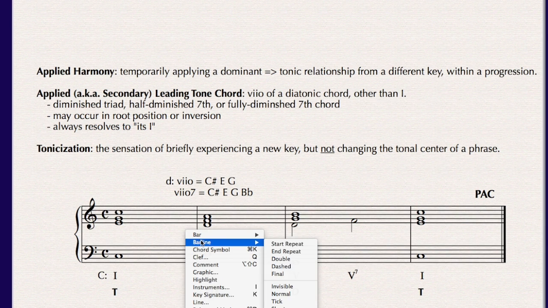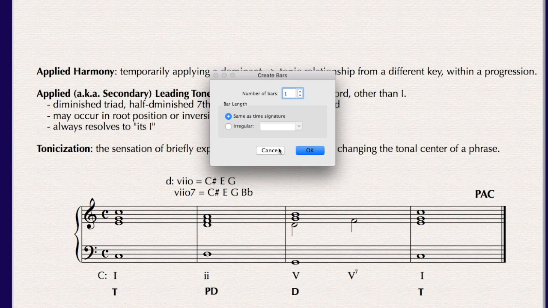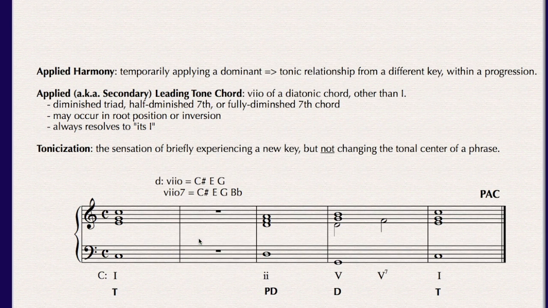So I'm going to insert a bar here. And I'm going to use C sharp in the bass. And then I'll have E, G, and B flat above it. So there's C sharp, E, G, B flat. That's 7 fully diminished 7 of this chord, which is my 2 chord. So for my analysis, I'm going to write 7 fully diminished 7 of 2.